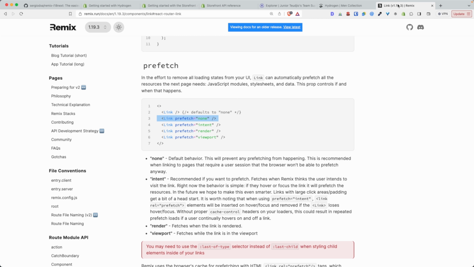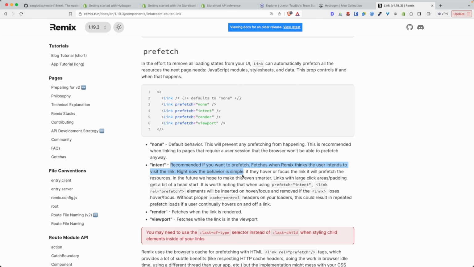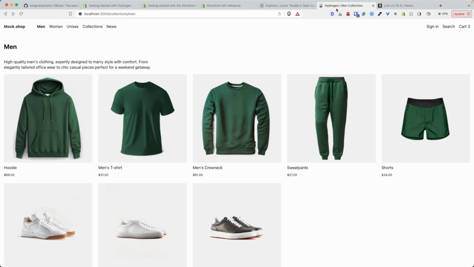So Remix gives you three ways here. One is intent, and this is the recommended way of prefetching. It means that Remix is going to prefetch the data when the user hovers, or when Remix thinks the user is about to click on the product itself.